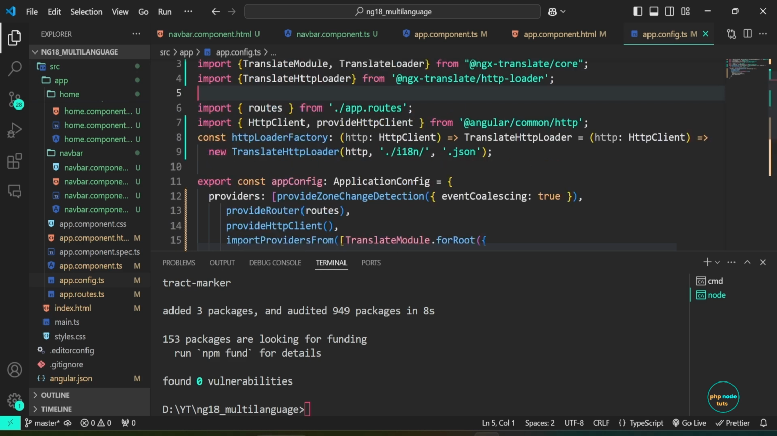Here, instead of storing the translation files directly in the i18n folder, we will create an assets folder and place the i18n folder inside the assets folder. Change the base path to /assets/i18n.